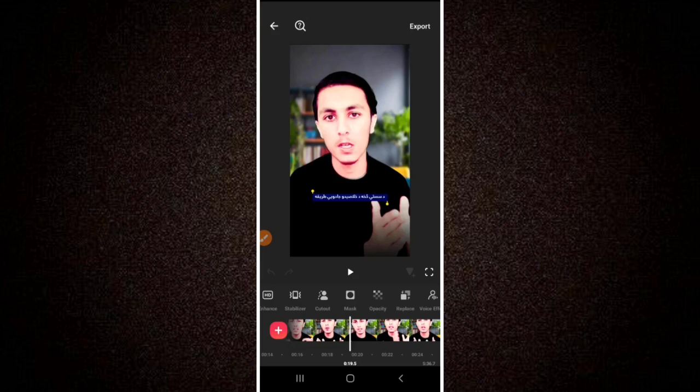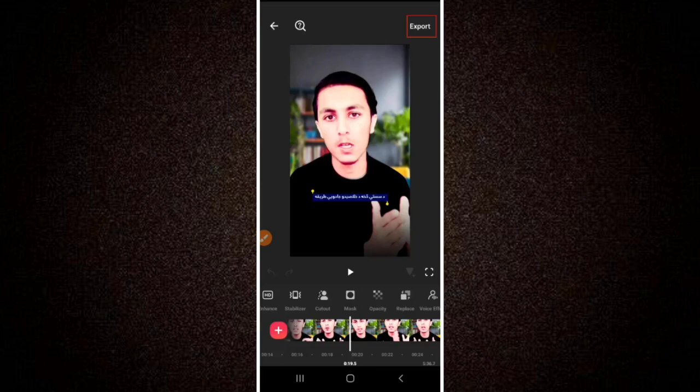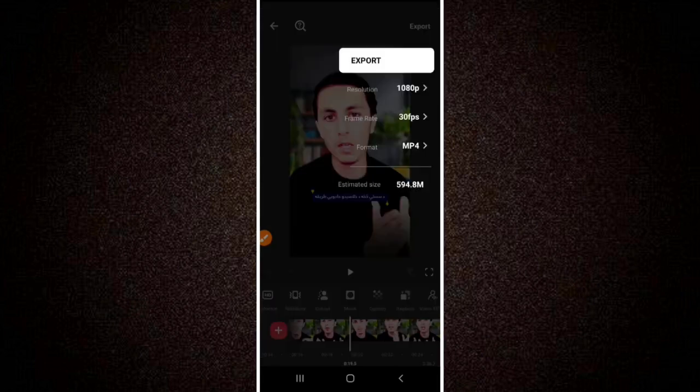And at the top right corner here is the export option. When you have edited all of your video, then simply click on the export option and you can export your video.